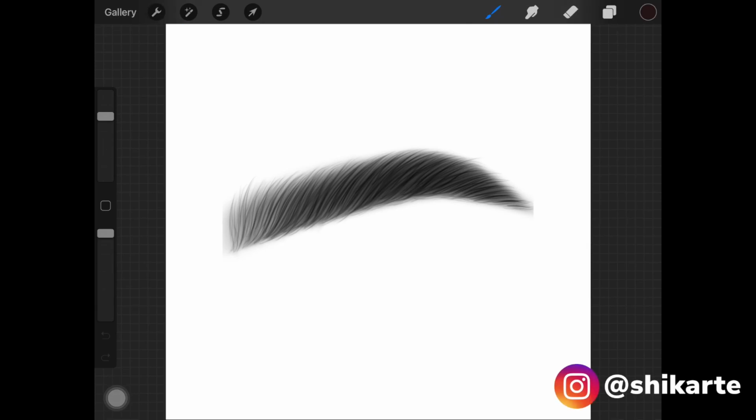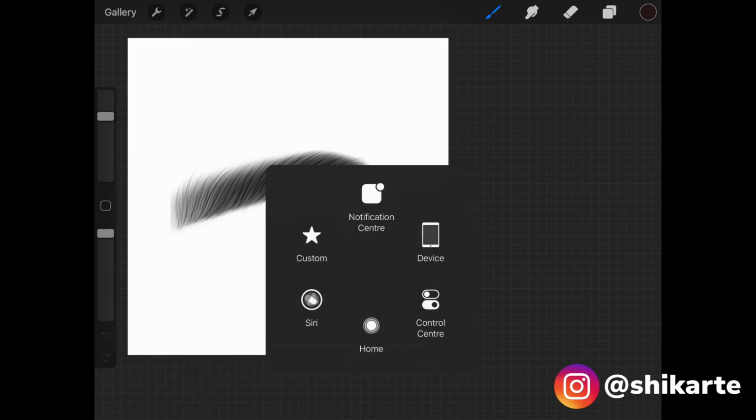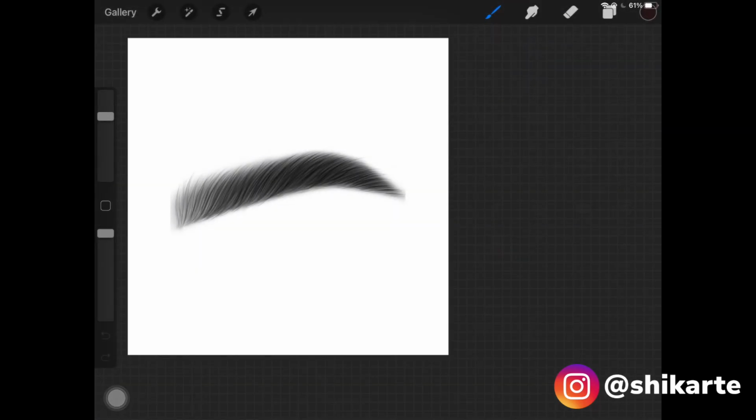Hey guys, so in today's video I'm gonna show you how to create your own eyebrow stamp brush on Procreate. Now the reason why I like having stamp brushes, especially with eyebrows and eyelashes, is because whenever I am painting a portrait, I can go ahead and tap onto the screen and then I have a beautiful looking eyebrow without having to spend too much time on creating detailed or realistic eyebrows.